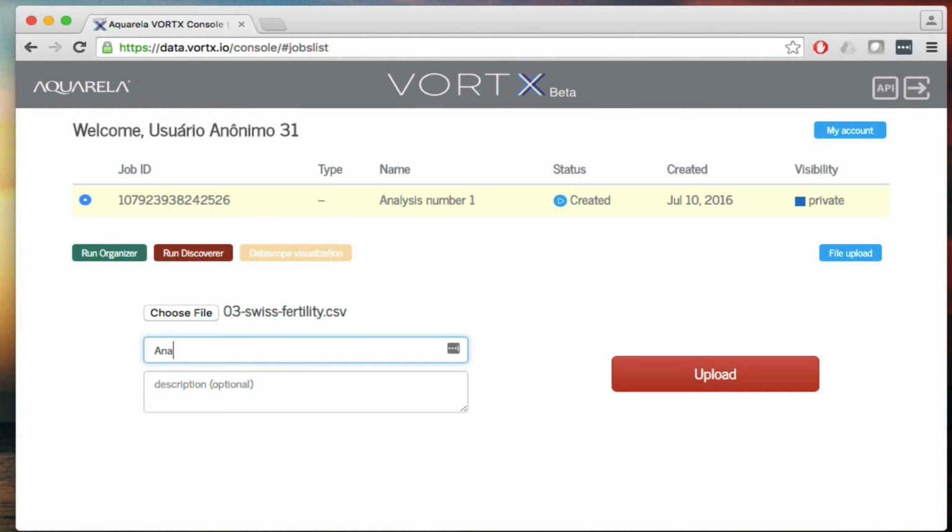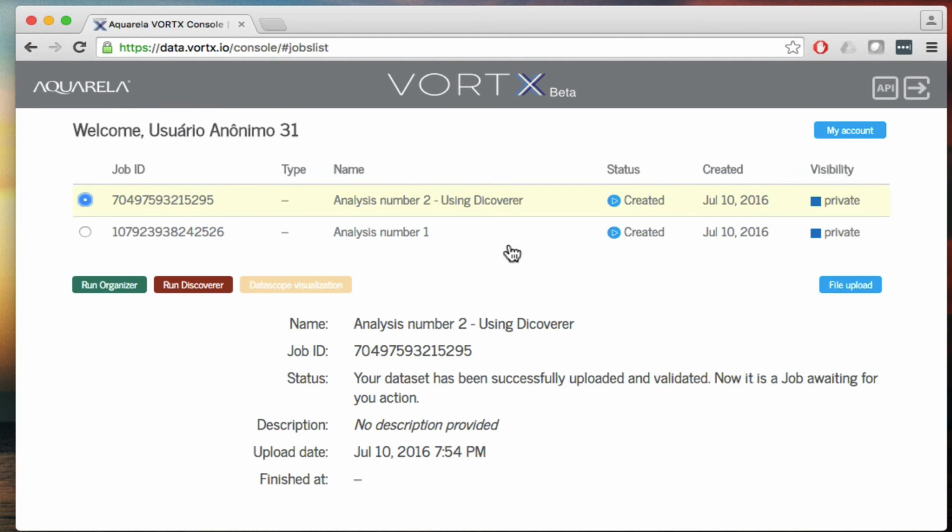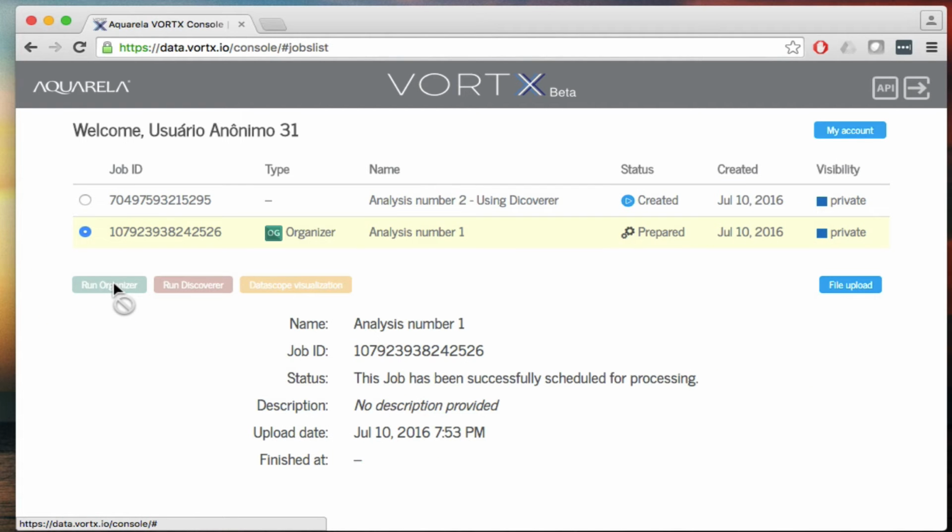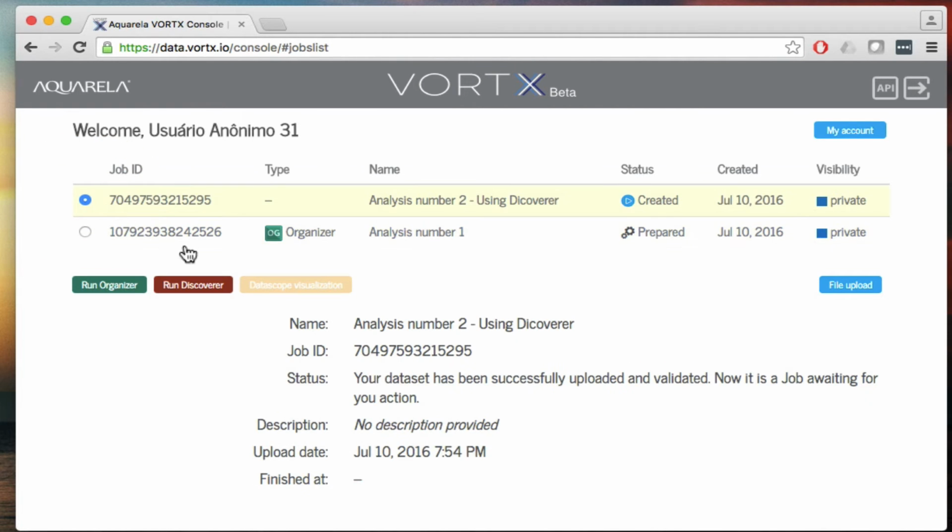Alright, this is number 2, using Discover. Okay, seems okay. I will upload it, and here comes the magic. You select the first one and then we go to the organizer. It will find all the patterns and will organize and bring them in a very easy way. And the second one I'm gonna process as well.